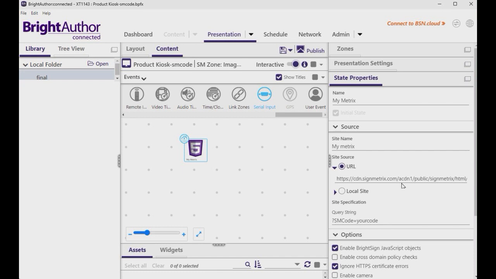So let's pop in the URL. This is the URL you will use for your posting. This is where all the code happens. That is within the documentation. Just copy and paste it here. And then you'll notice down here there's a query string. This is your license code that you took from the Sign Metrics system. So just pop your license code into here. Now that is the setup for the Sign Metrics system.